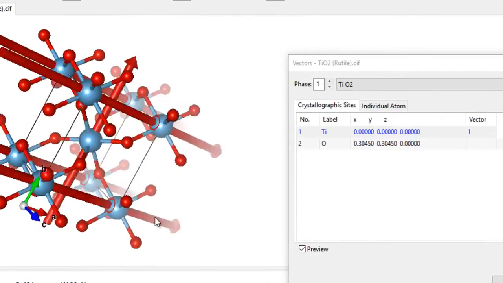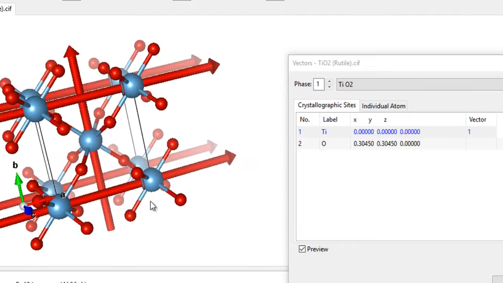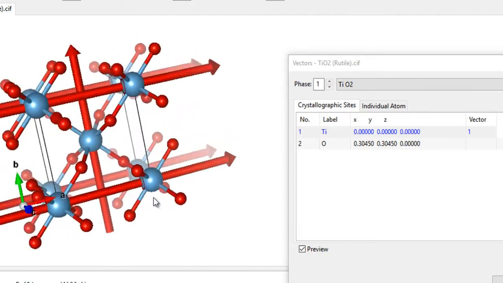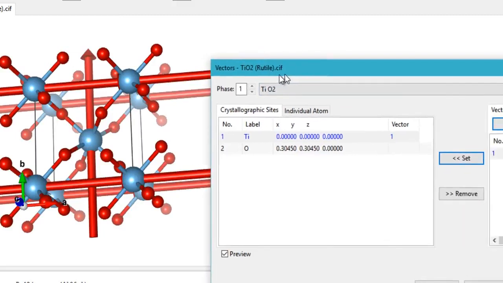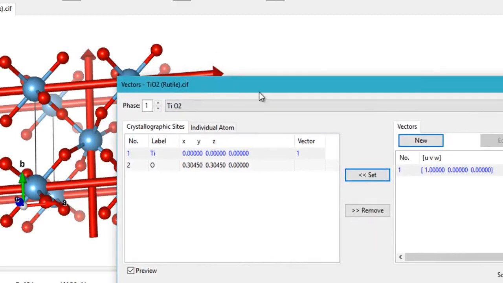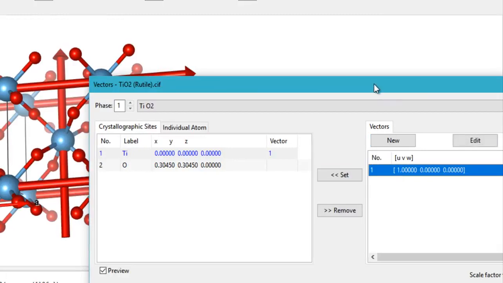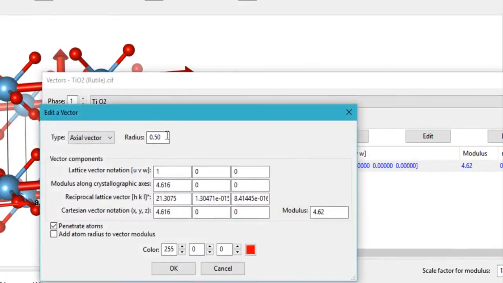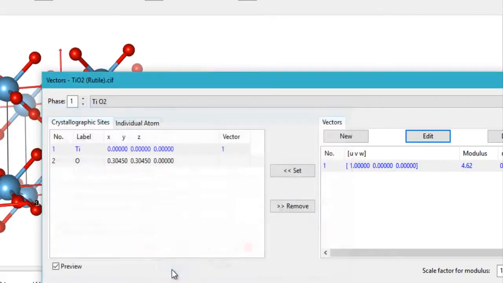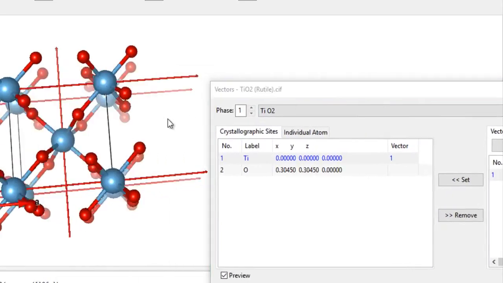Now you can notice that the arrows are a little too big, and so you would want to make them a little bit thinner. So just go ahead and come back here and select edit. In order to make them a little bit thinner, you can just reduce the size of the radius. So just make it 0.1, and now you can see that the arrows have become smaller.